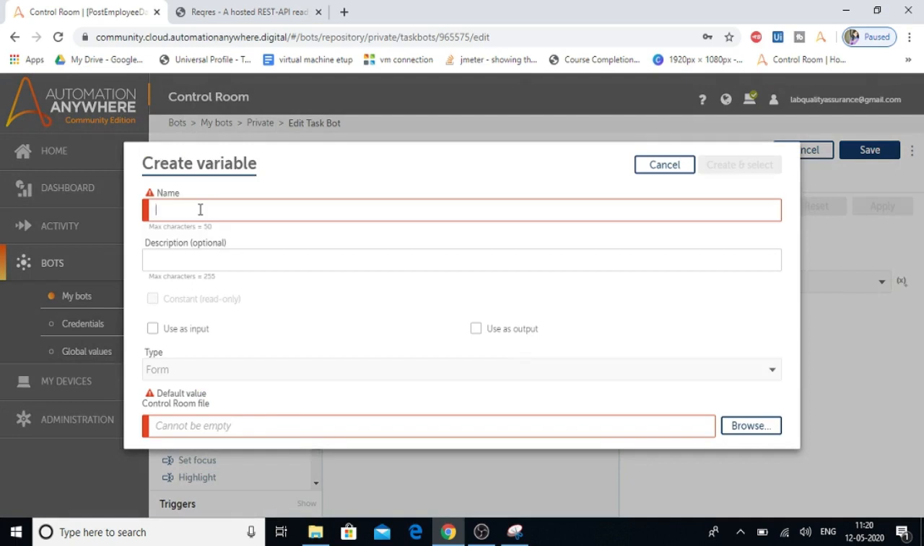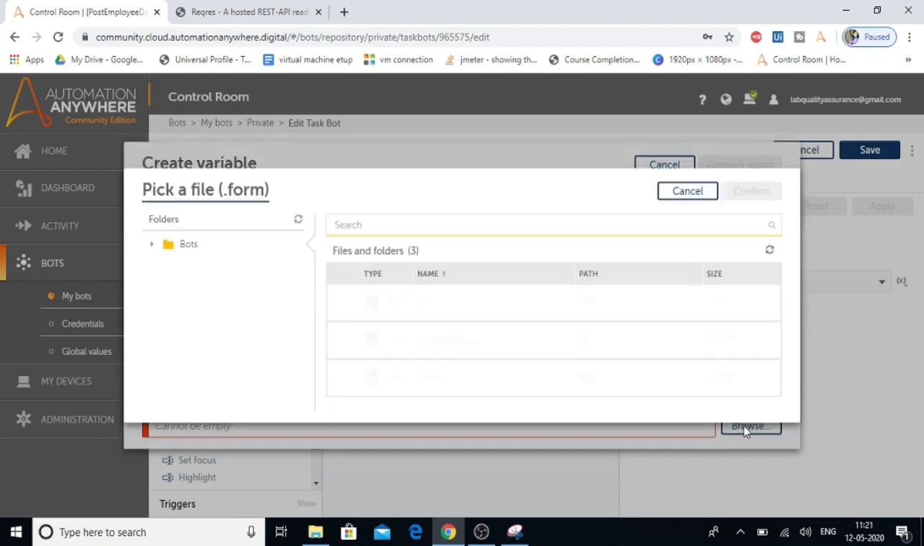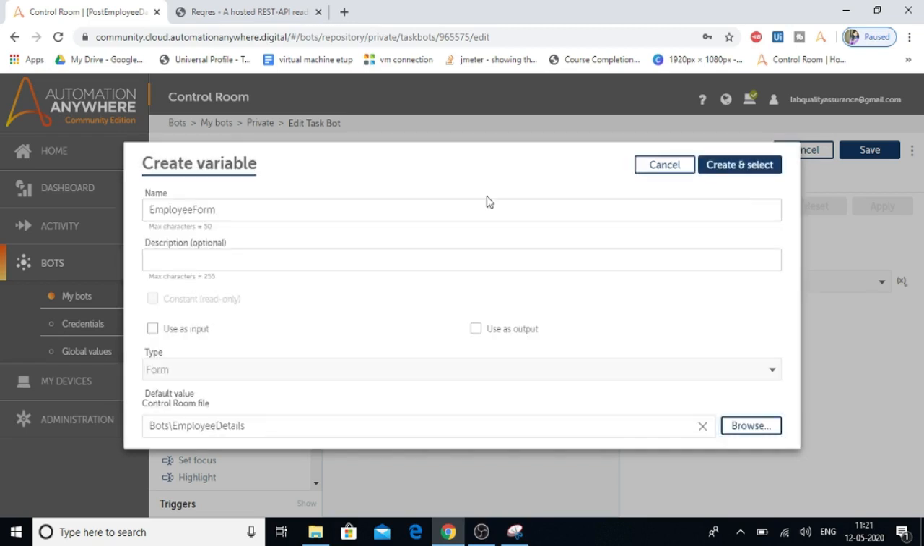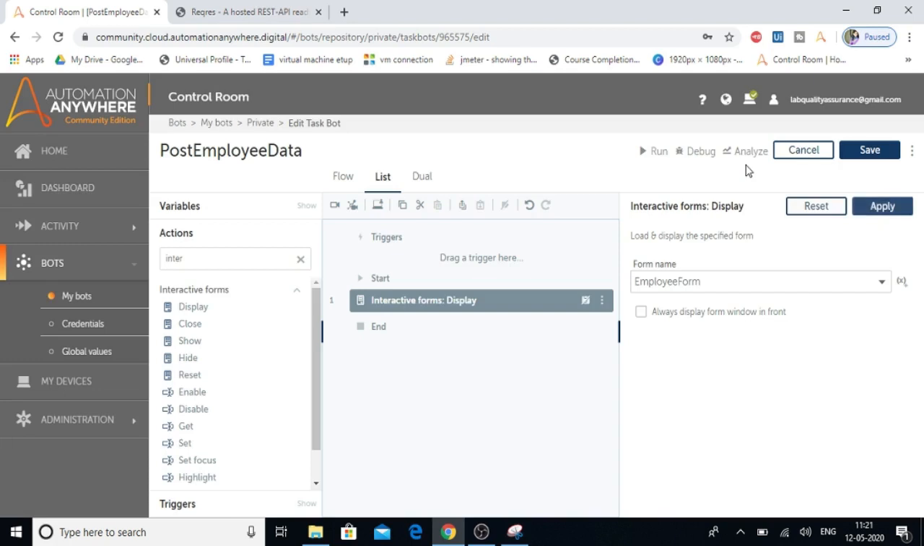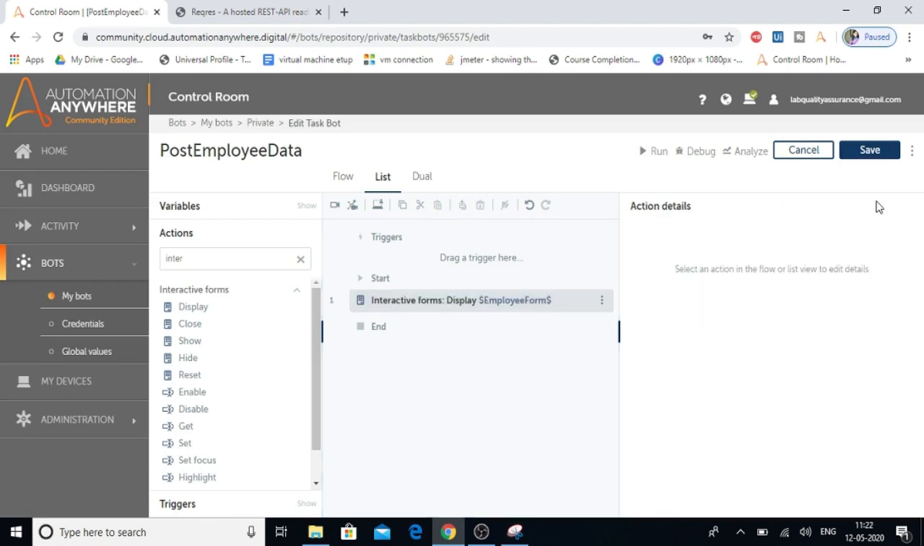Let's give the name of the form as employee form, and this employee form is a variable of type form, and here we need to provide a default value. That means here we need to provide the form which we created just now. For that we will click on browse, and this is the employee details form which we just created. Let's select this one and click on confirm. So this employee form variable holds the value of the employee details form. Let's click on create and select, and let's click on apply.